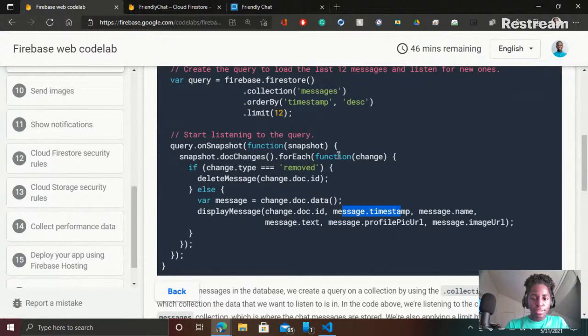So this is a list. Okay. snapshot.docChanges, forEach function. Then we have a listener here, because we're passing the function. I believe it's a listener. Not always the best at identifying these things. Anyway, displayMessage(change.doc.id, message.timestamp, message.name, message.text, message.profilePicUrl, message.imageUrl).